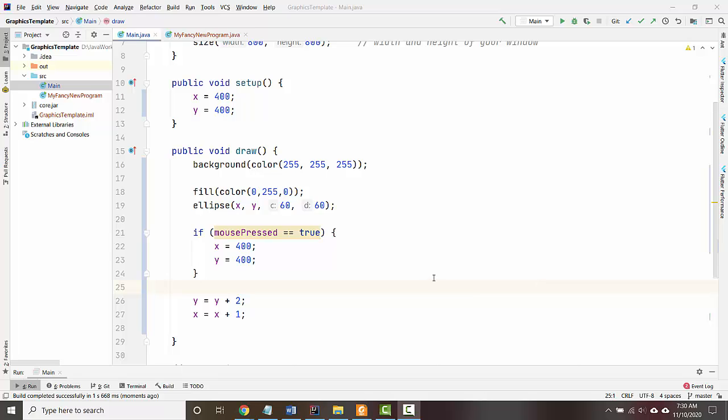What if I wanted the circle to reset to a random location whenever I click? I still want to change x, y, because that determines the location of the circle. But now I don't want 400, 400. I want random numbers. And you already know how to make random numbers.